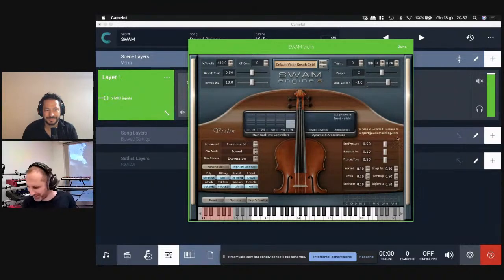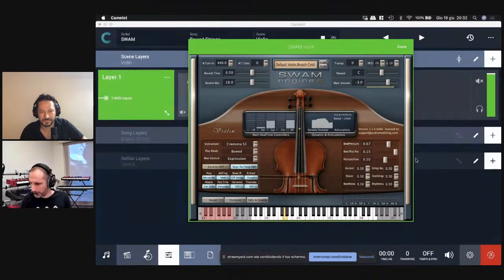There are a lot of parameters, so we can control bow pressure, starting from a flautando sound until a scratchy sound. Sounds like me playing. And we can vary the bow position. The difference is very subtle, but you can hear a variation, it's like a variation in the formant of the sound. We can control also the amount of rosin on the string. Also, in this case, I don't know if it's audible because it's very subtle.